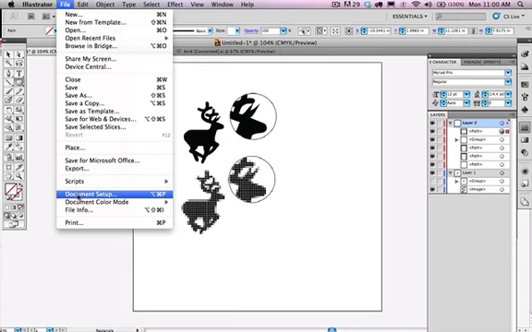We also set up the document here, so if you wanted to change specific things about the document, like the color mode, for example, this is where you would go to do that. And then finally, really important, this is where we also print from Illustrator. And it's all in the file menu. It's very similar to the Photoshop file menu.